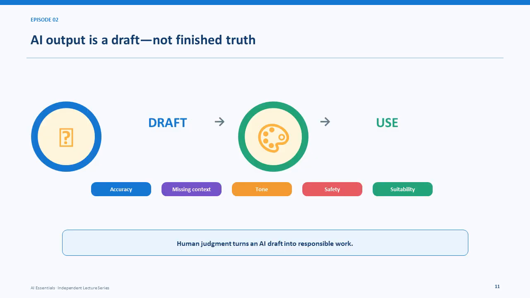AI output should be treated as a draft, not as finished truth. Before using it, check accuracy, look for missing context, adjust the tone, consider safety, and decide whether it is suitable for the real situation. The arrow from draft to use represents human judgment. That review is what turns generated material into responsible work.